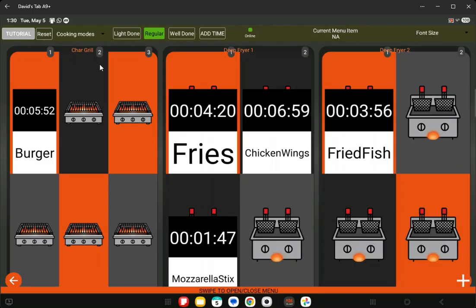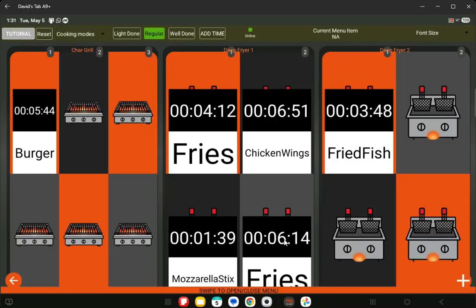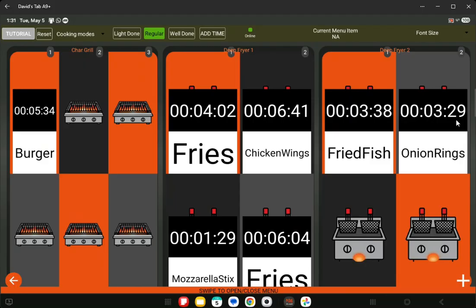Now, if something needs to be cooked light done, you can click on light done first. And maybe they want the French fries a little bit lighter, and that'll take off a little bit of cook time. Or if something needs to be well done, you can always click on well done, and it will add on the appropriate amount of time that you set to make it cook a little bit longer.